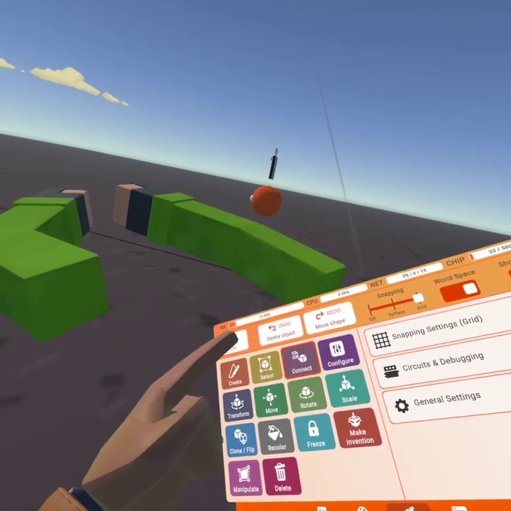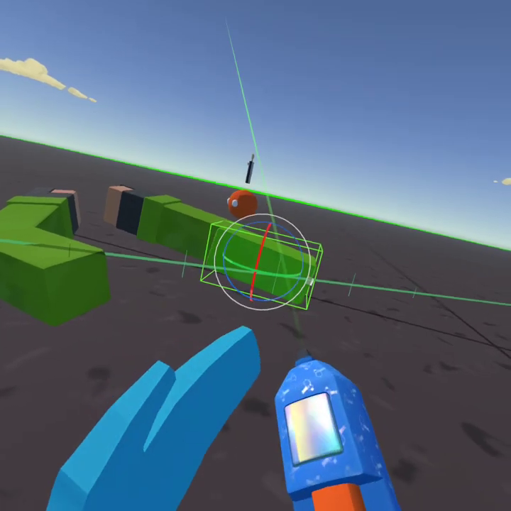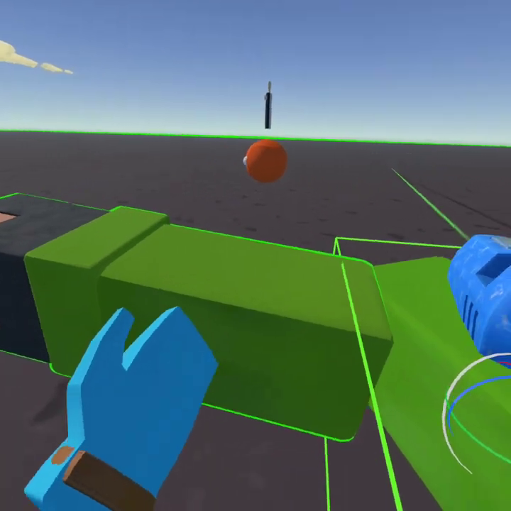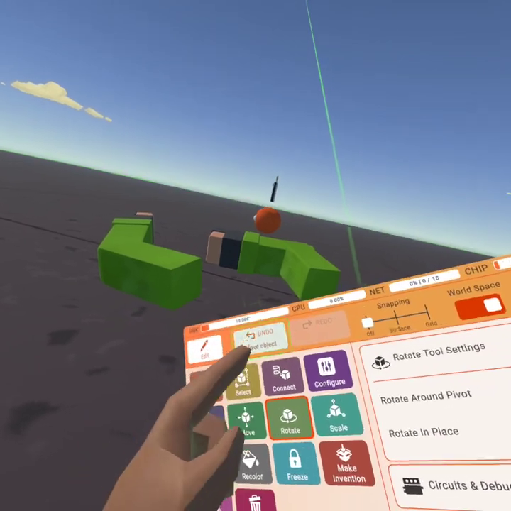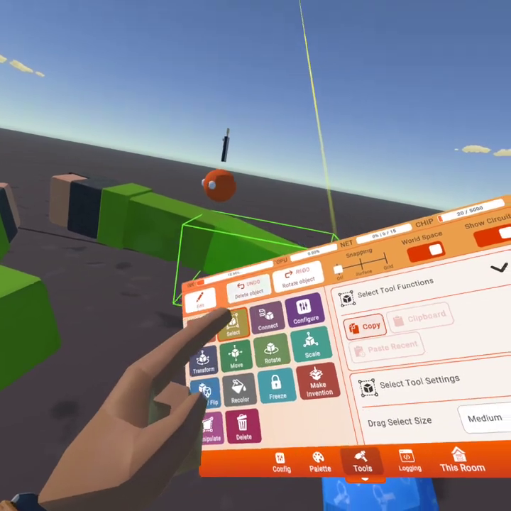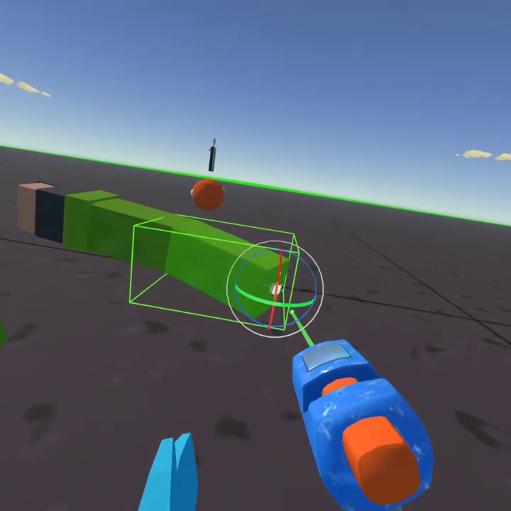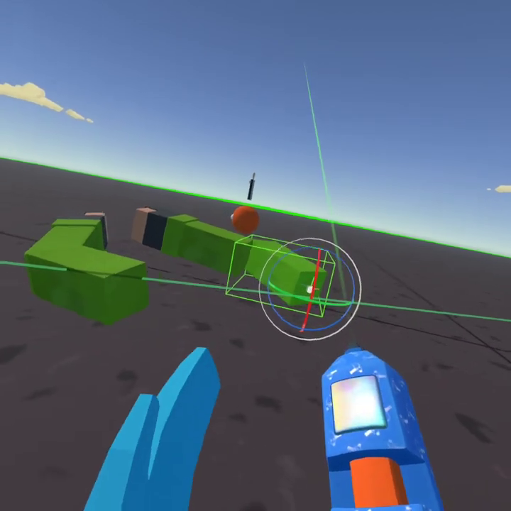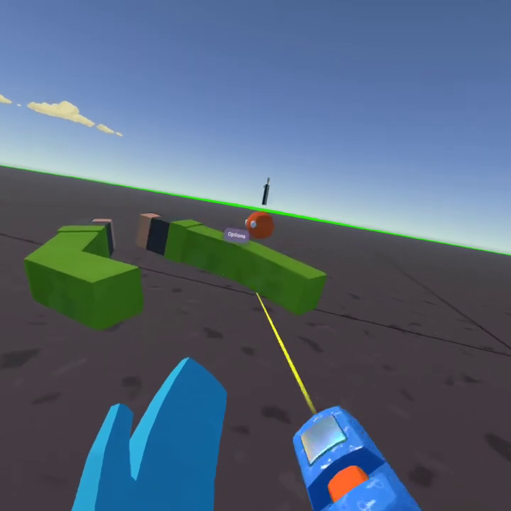So now instead of doing this, and then putting this one right over here, like that, that's too much work. What you can do is rotate around pivot. You turn this on, and then it'll move around the pivot, just like this. Super easy to use too. And then you can just turn it on.